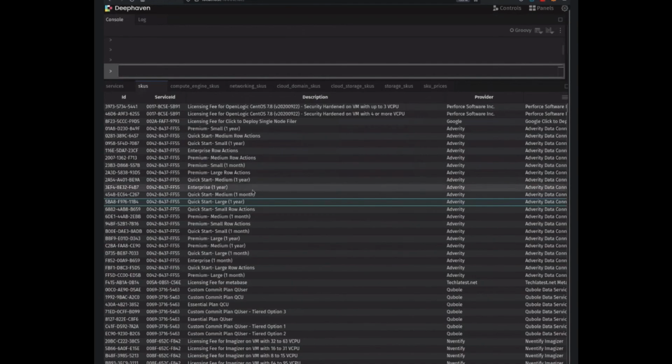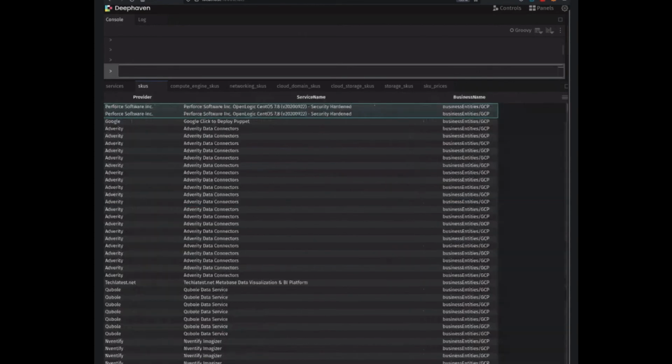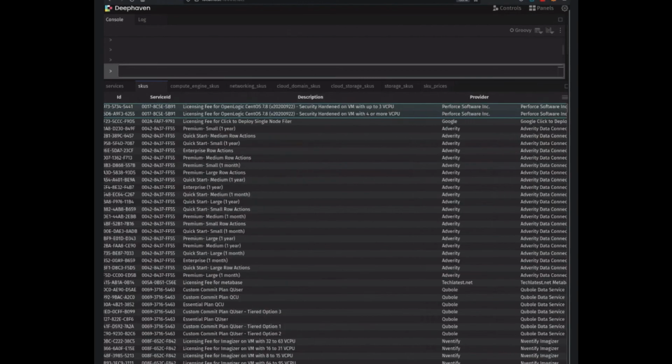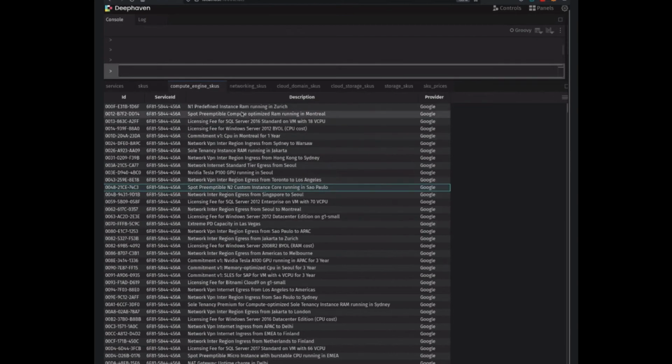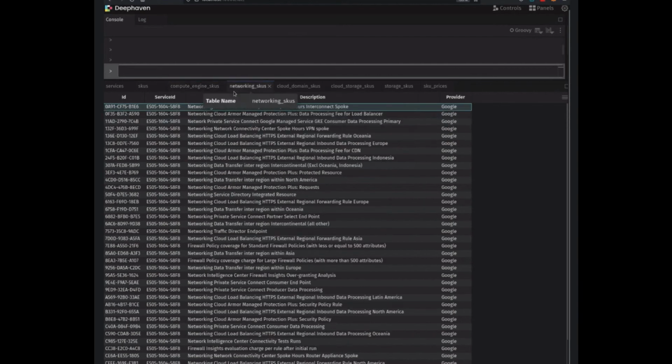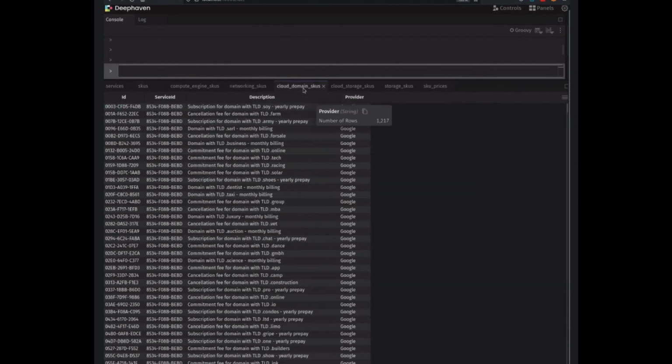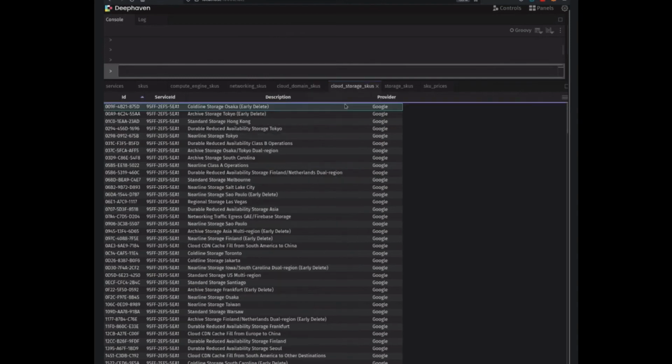If you look at a SKU object, this is what it looks like. Here it is pointing to the service ID, a description, a provider, and some more details that have been joined in. What you might want to do is drill down into the specific compute engine SKUs. So this is talking about starting up a server, and prices for that, or you might want to look at networking prices, or you might want to see how much it costs to buy a domain from Google, or maybe one of the most interesting ones is how much does it cost to store data there. And so here are the cloud storage SKUs.